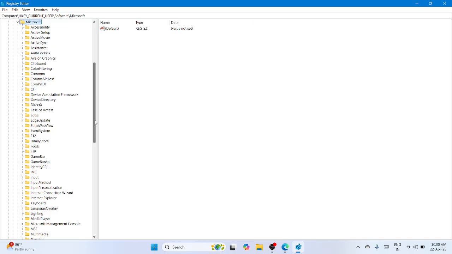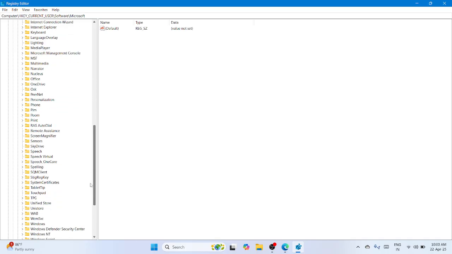And under the Microsoft key, you need to locate Office. So I can see it here next to Nucleus. Click this forward arrow again, and from here, you would be able to see the version number of your Microsoft Office. So you might have a different number, and that's completely fine. They only differ with the number because they depend on the version that you are having.